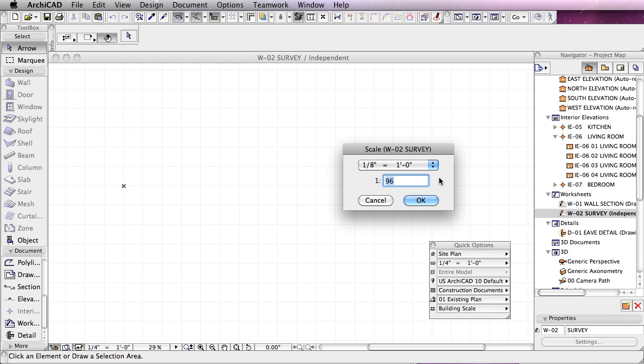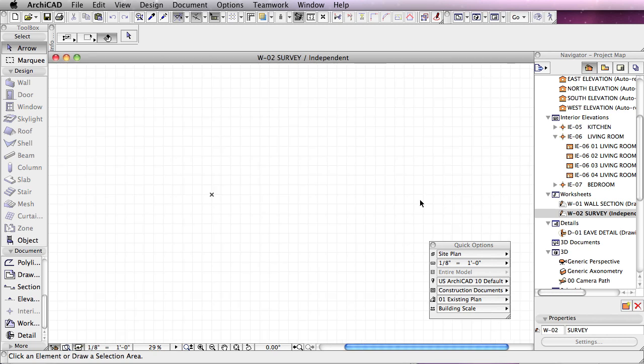If you're working in metric, 1:100 will work just fine. And of course, when you're working with very large projects, then you might have much smaller scales, a 1:200 or 1/16 inch to a foot, or even smaller. I'll just say OK. And now I'm ready to actually bring in the DWG from the consultants as a survey.